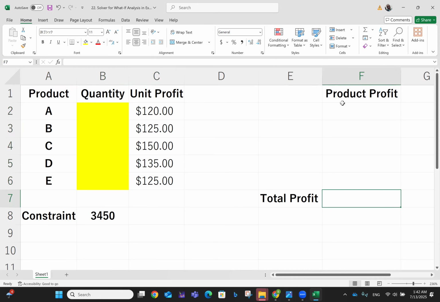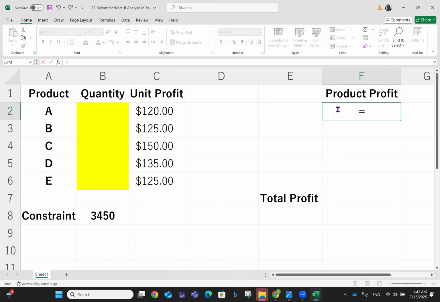First of all, if I want to get the product profit, what I mean by product profit is, when I sell all the products, what is the profit I'm going to get? That's simply going to be the quantity I produce multiplied by the profit I get from that. That'll be zero for starters because I really don't have anything for those. So I can just drag this down for the rest as usual.